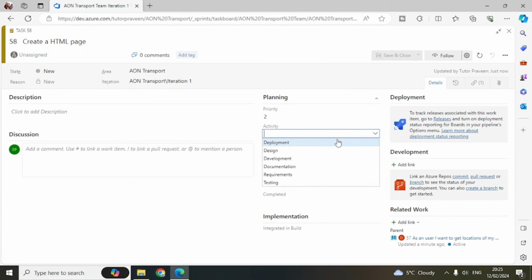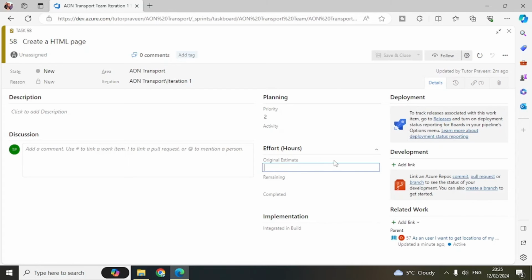So what kind of activity is this story at? Is it at a design stage or a development stage, or are you writing some wiki pages for the story? All these things you can provide here. Then original estimate.